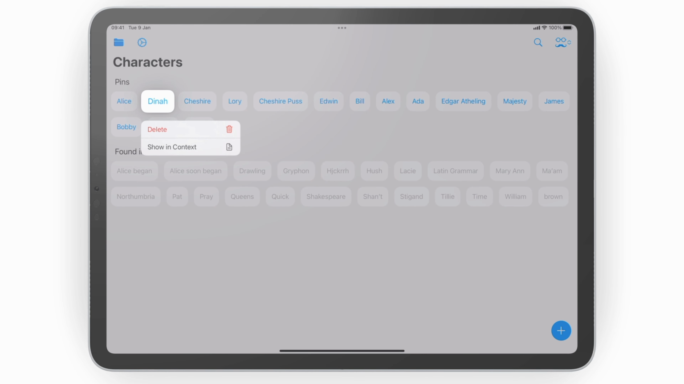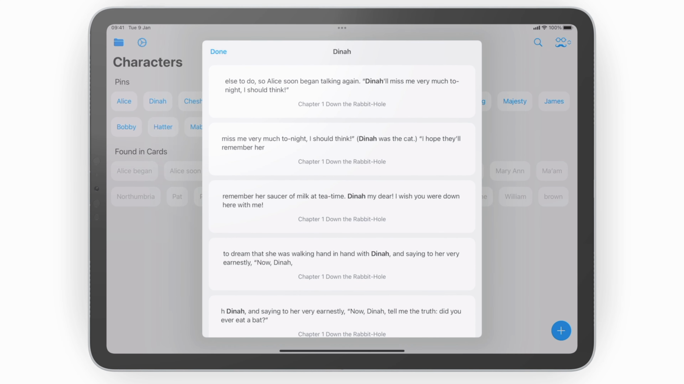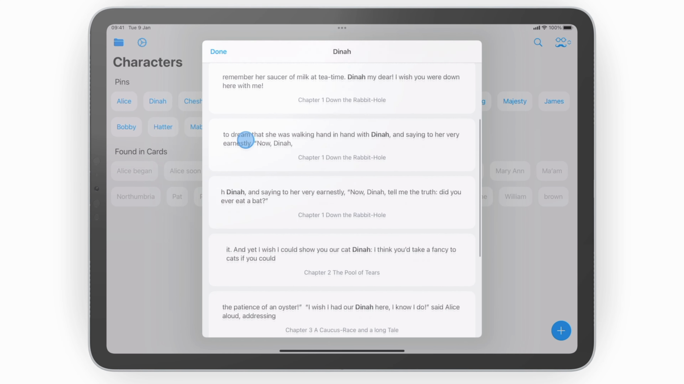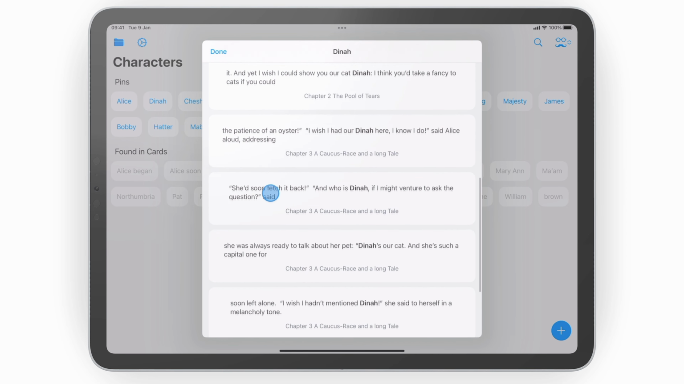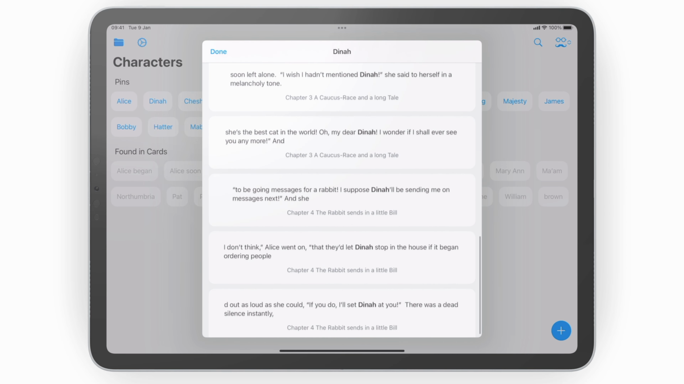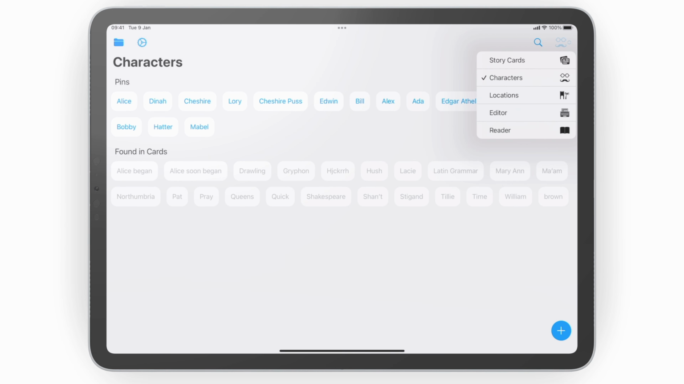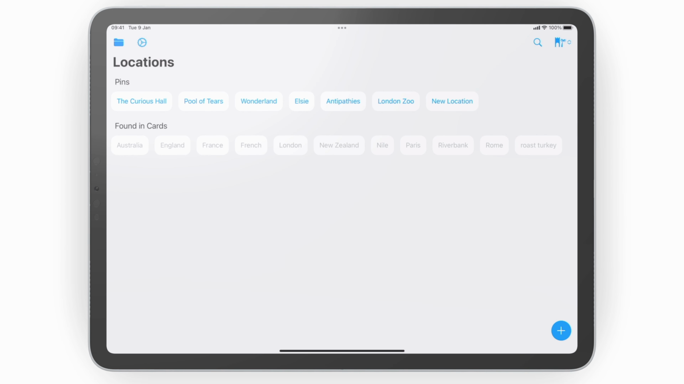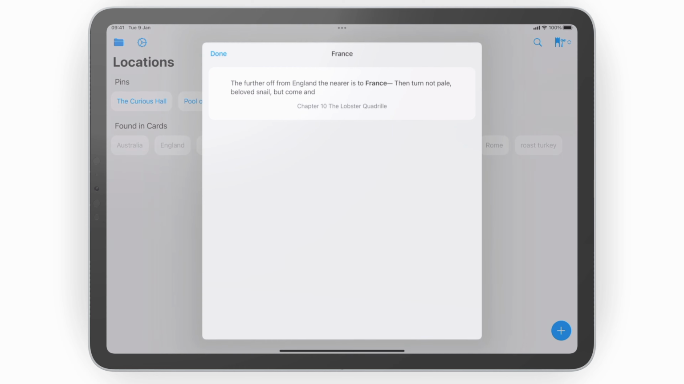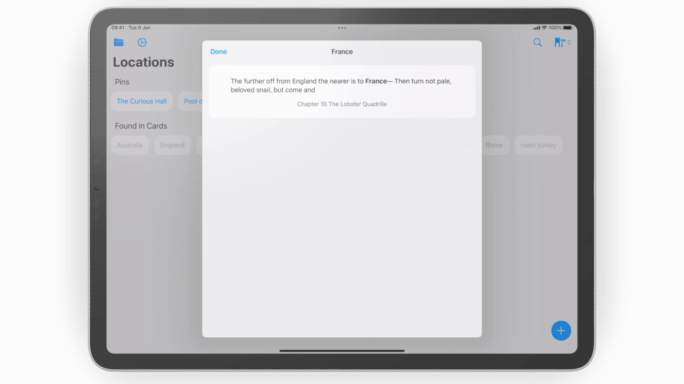Another very powerful feature is the ability to show your characters and locations in context. Long press on a character name and then tap on Showing Context. This will bring up a window showing all of the instances of that character or location within context, so you can see precisely where they appear. And again, all of this works the same way in the Locations tab. So we can now go to the Locations section, tap on one of the locations in the found cards, and then tap on Showing Context, and we can see precisely where this particular location appeared within the story.